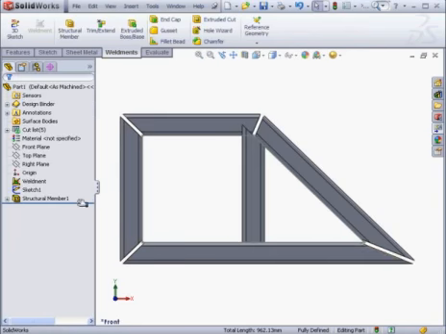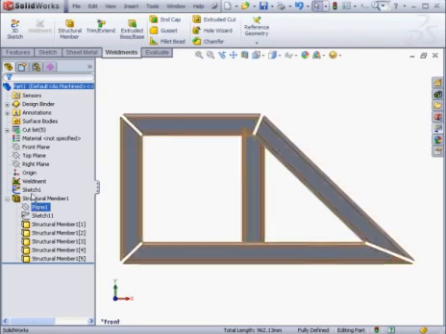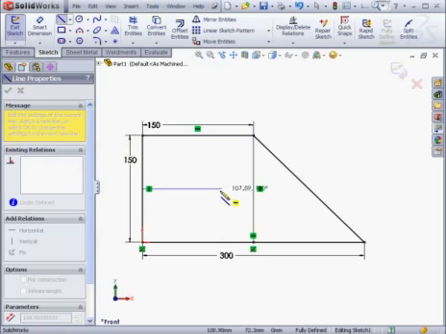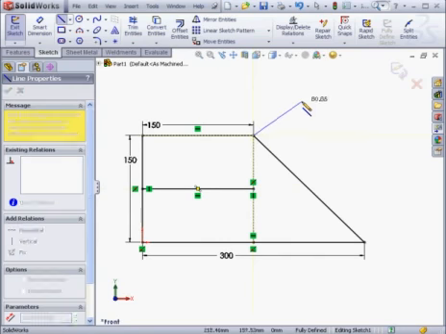Okay, let's expand my new structural member in the Feature Manager tree. We've now got two sketches here. Sketch 1 is the original sketch that we used at the beginning of this lesson to specify the path segments. Under the structural member, we've got Sketch 11. That's the profile sketch. Let's edit Sketch 1. I'm going to add a couple more segments. Right-click and chain. And one more. And let's exit the sketch.